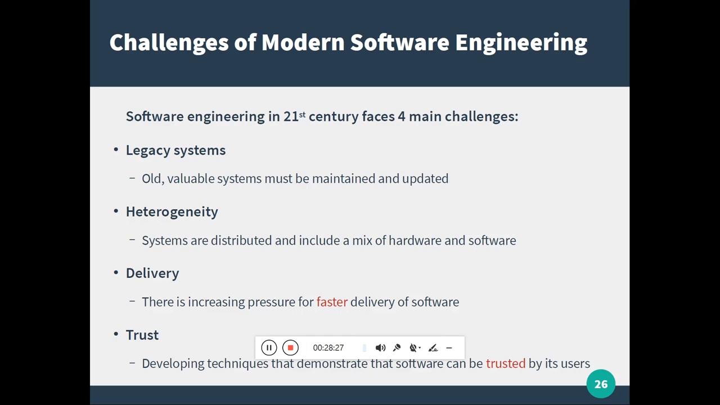And trust is whether these development techniques can be trusted by the user. For example, whether I can be confident sitting in some X-ray machine, trusting that this software will not harm me, will not give me too much radiation and kill me, something like that.